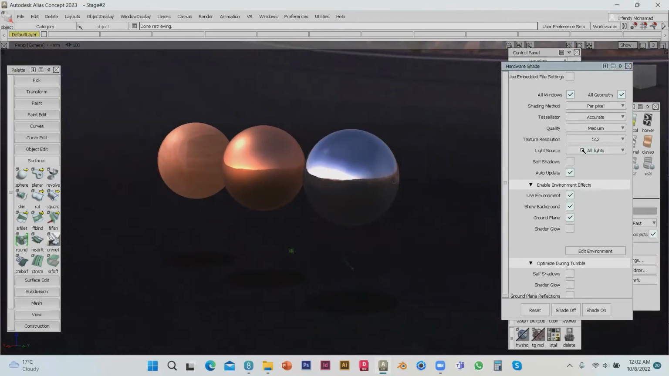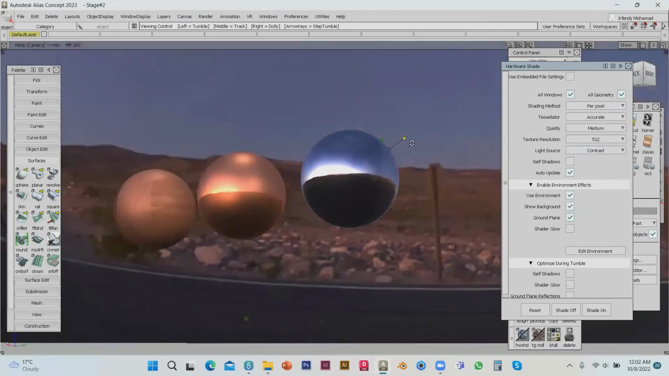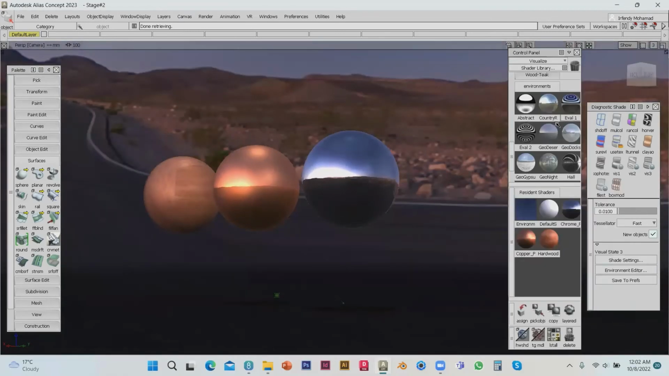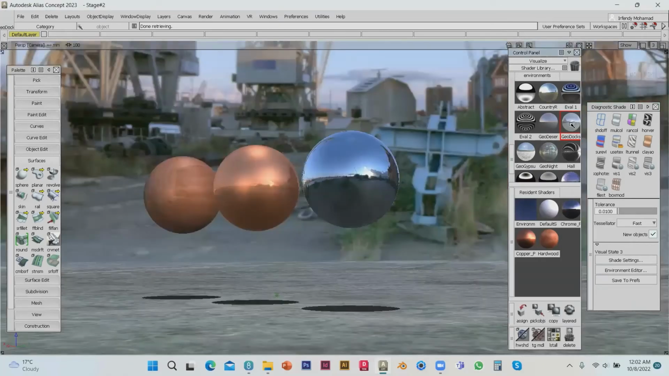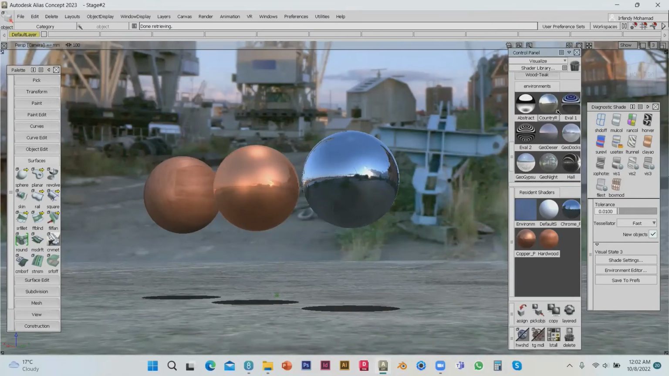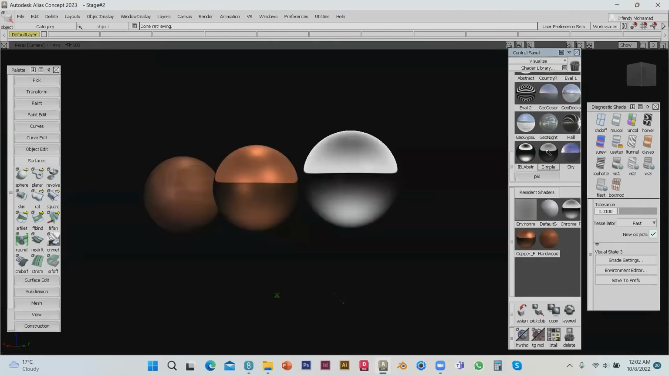And sometimes play around with this. Select warm, cold. Contrast, maybe not so much. Let's change the background. Make it brighter. Not too bright.